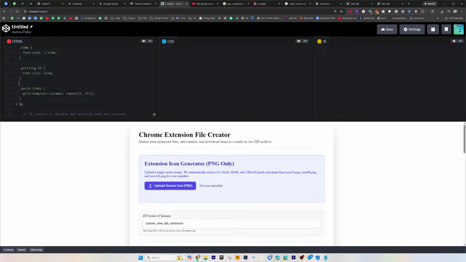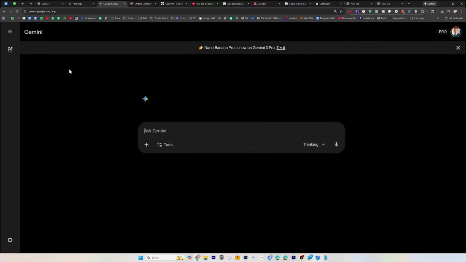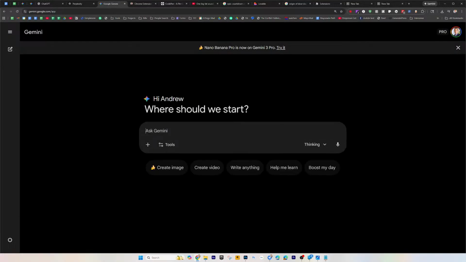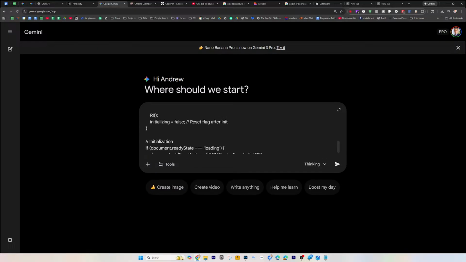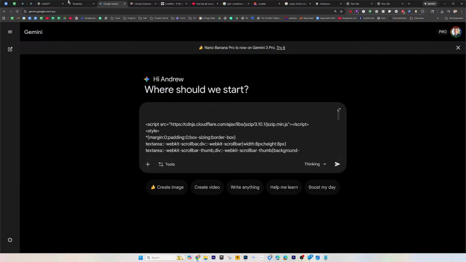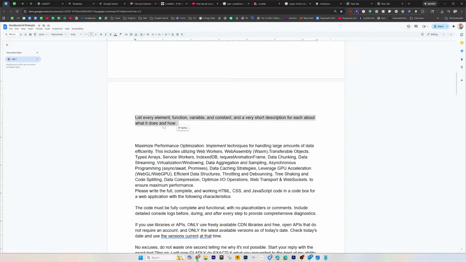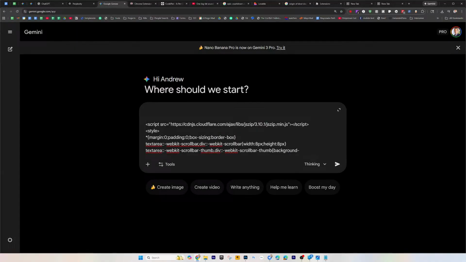The first thing that you're going to do is copy all the code and start a new conversation. I'm going to use Gemini in this case. It seems to be the fastest, and it seems to do a pretty good job. So I'm just going to dump all the code there. I'm going to add a little prompt at the beginning, and I'll read that out in just a second here.